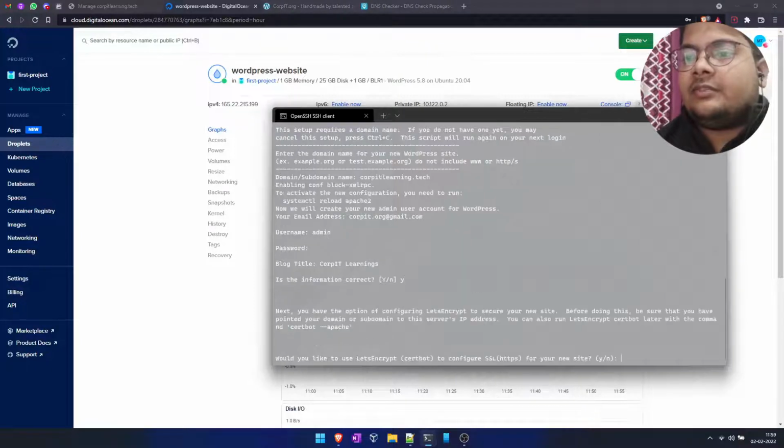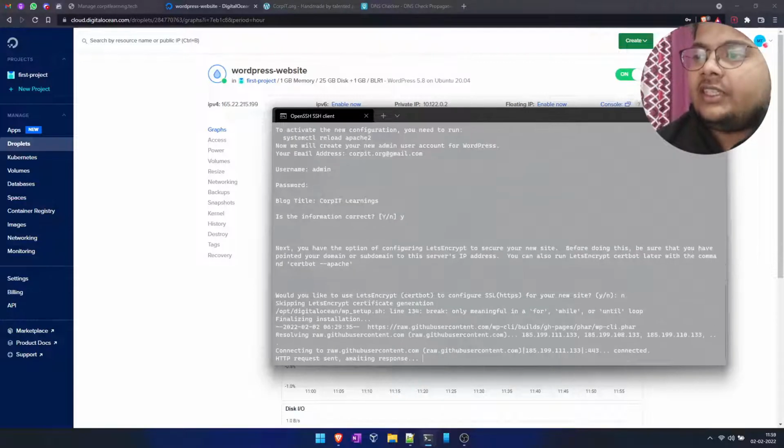Yes. Now it is asking for the SSL certificate. The SSL certificate that they are providing is a temporary certificate, and that will only be available for 3 months. But in an upcoming video, I will show a way in which you can use the Cloudflare certificate, and that is free for a lifetime. So we'll ignore this and press enter.